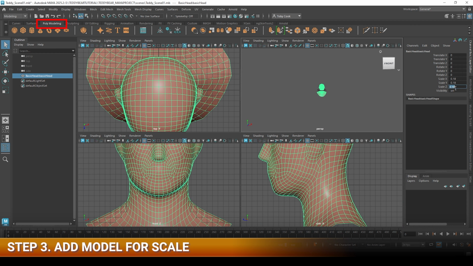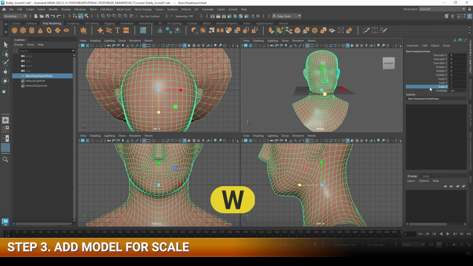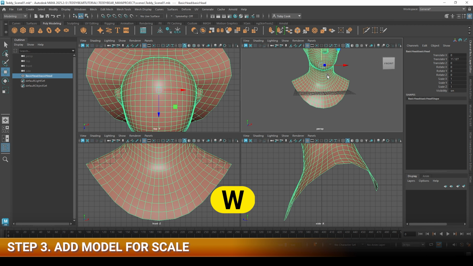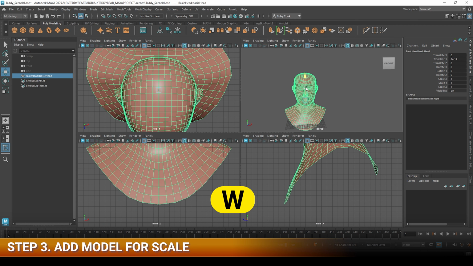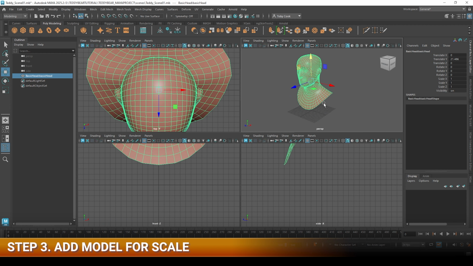Then in the Poly Modeling shelf, click the snow icon, which is going to freeze the transformations. Then to the left, click the clock icon to delete the history. And now press W on your keyboard to move, and move the head up in the viewport so it's above the grid.